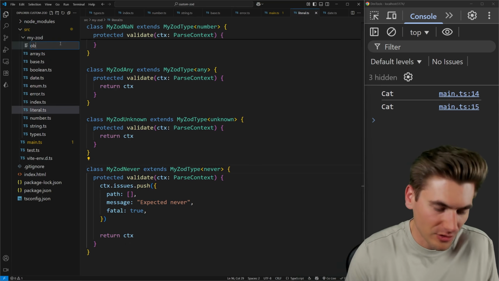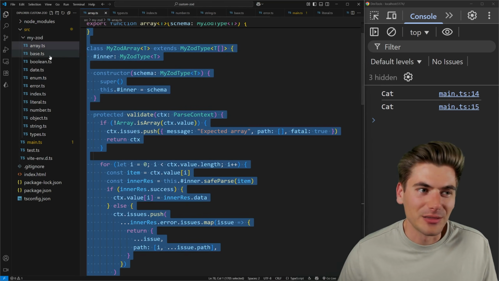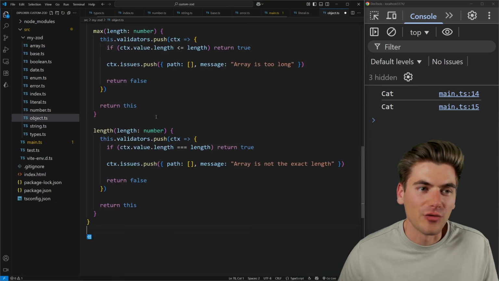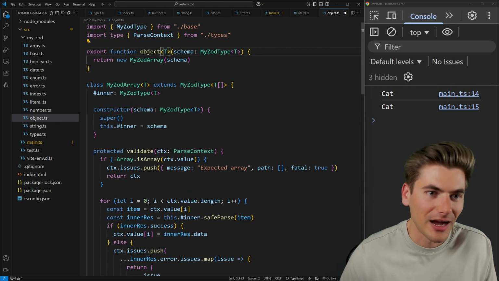So let's come in here. We're going to create an object.ts. That's going to be the file we're going to be using. And it's going to be kind of similar to what we do for arrays. So I might as well copy that over to give us a starting point, even though a lot of things are going to change. First of all, this function should say object instead.